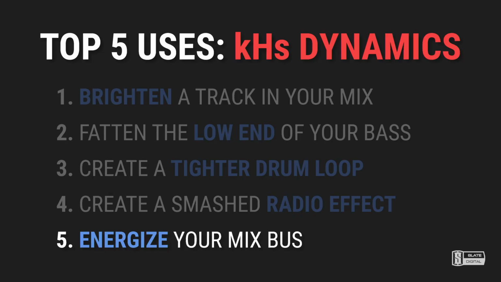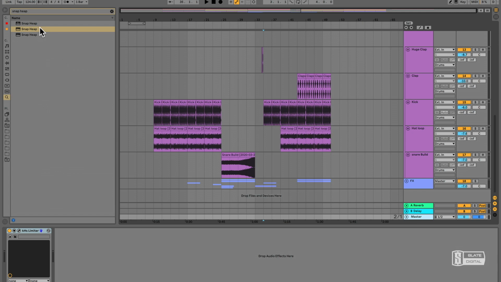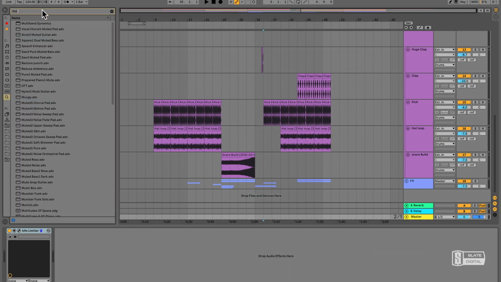Number 5, elevate the energy of our entire track. Now, these have all been pretty extreme uses so far, but this last one you can use as extreme or as subtle as you'd like. We're going to elevate the energy of the entire track using the Dynamics module.